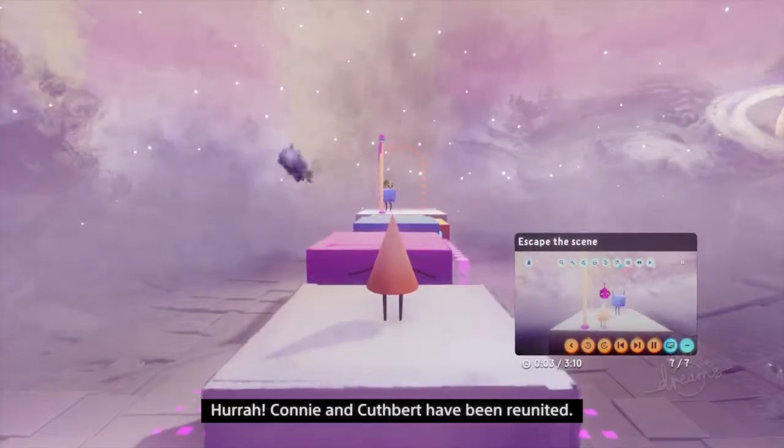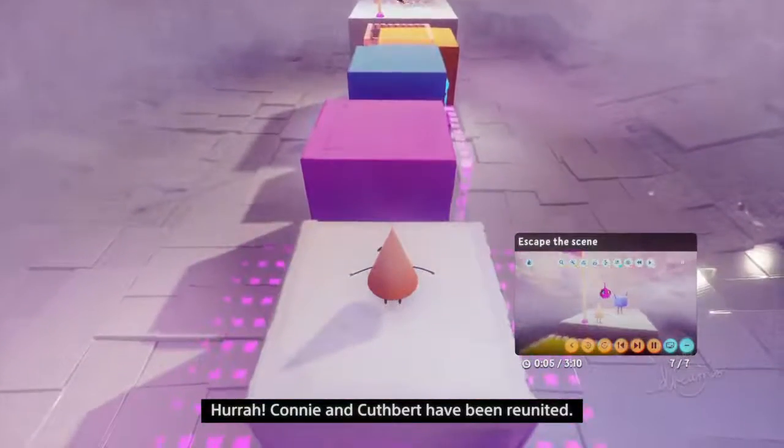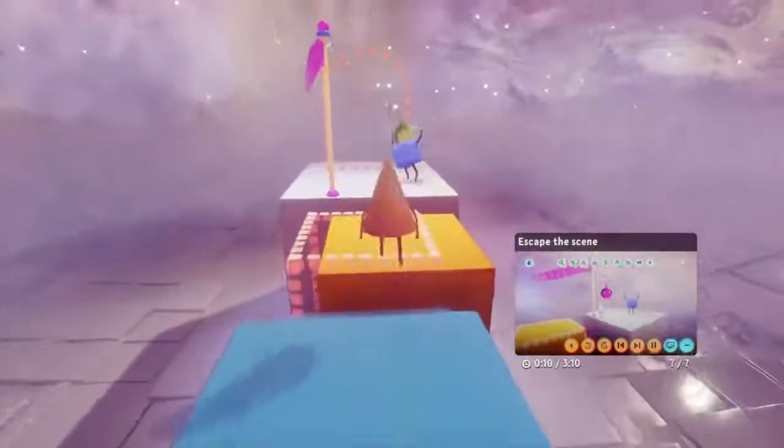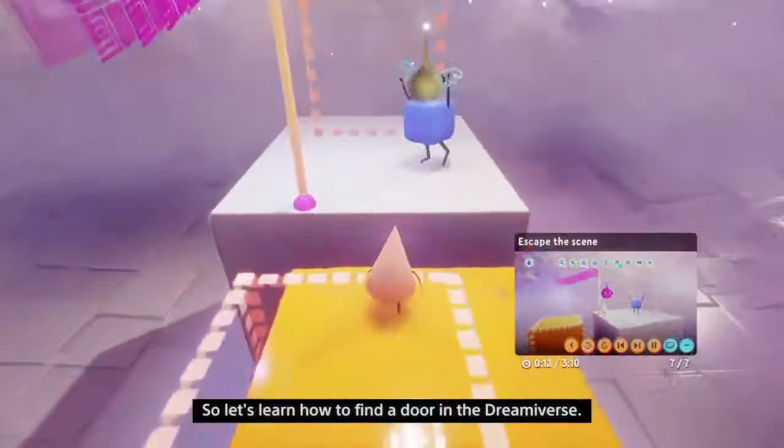Hurrah! Connie and Cuthbert have been reunited. But now they need to find a way out before Cuthbert falls asleep again. So let's learn how to find a door in the Dreamiverse.